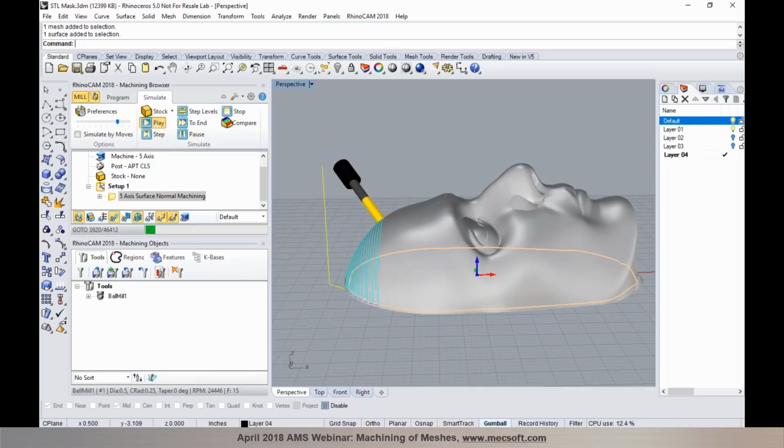So there's a toolpath animation where you can see the 5-axis toolpath is following the mesh geometry, but the tool stays normal to the drive surface, which we created and selected for 5-axis programming.